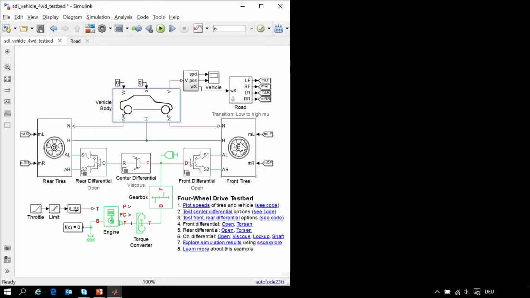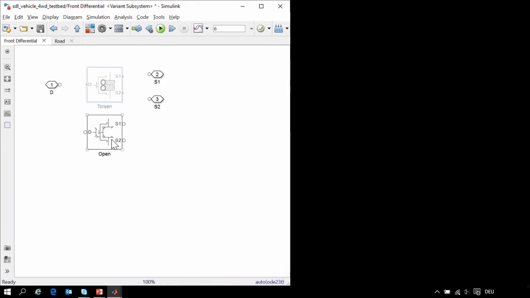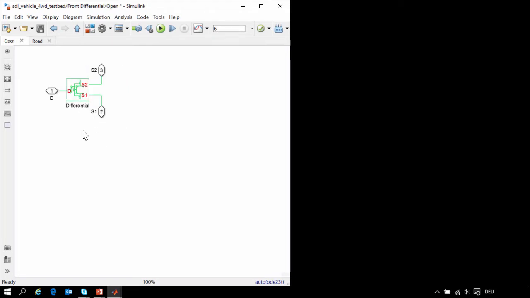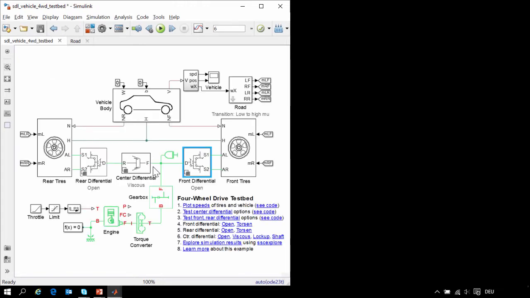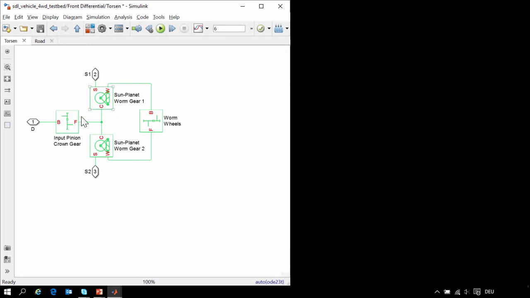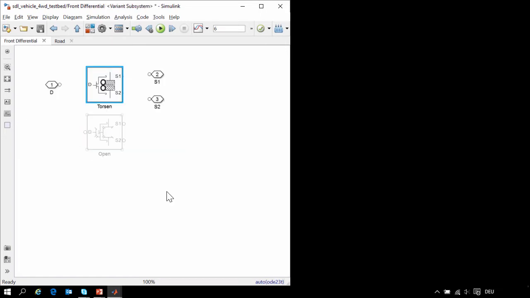We have the longitudinal vehicle dynamics, tire models, front and rear differential, and the center differential. We can vary the types of differentials using variant subsystems. Let's look at the front differential. We have two different variants. One is an open differential and the other is a torsion differential. The open differential is modeled simply using the differential block from Simscape Driveline. If we enable the torsion variant, we can see how we have assembled this component. It is assembled using the gear blocks in Simscape Driveline. Because the Sun Planet worm gears are not back drivable, this configuration results in a torsion differential.